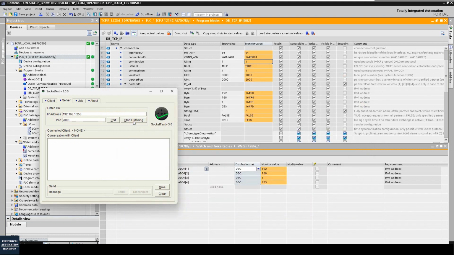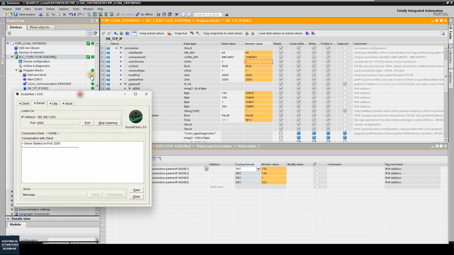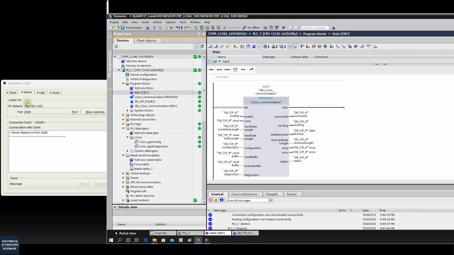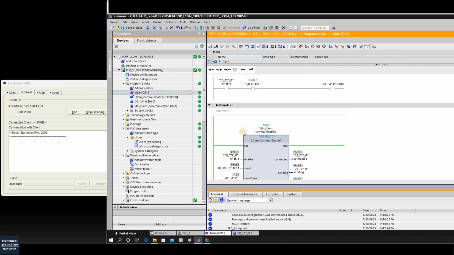Alright, now I can click this start listening. Now this server is waiting for the client to connect. Let's go to the OB1. This server is still waiting for the call because so far we haven't enabled this function block yet.